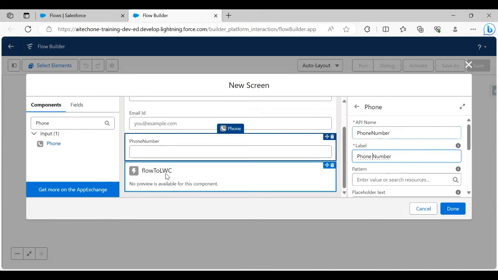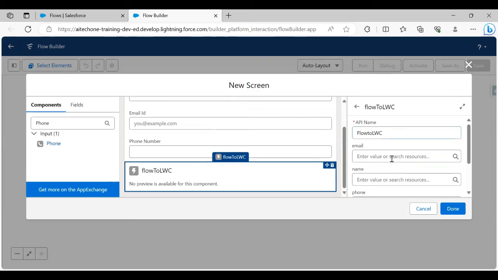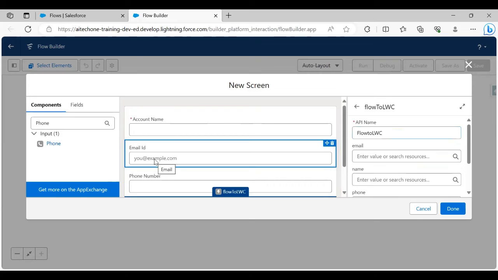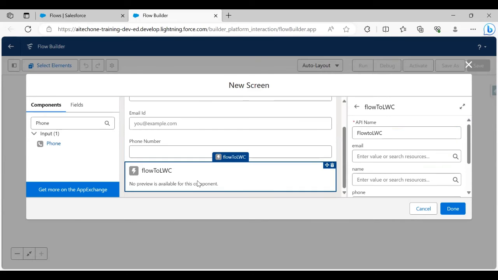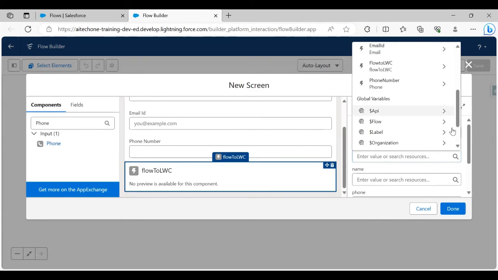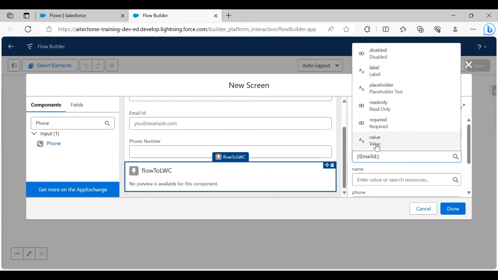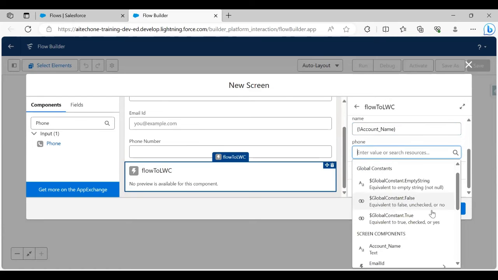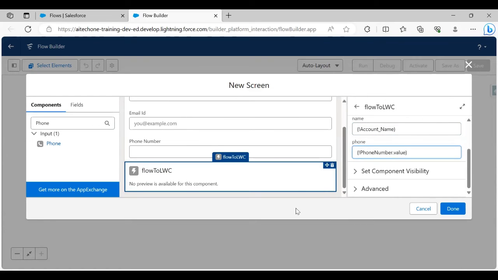And now when I select flow to LWC, we can map the values. Whatever values we type in the account name, email ID and phone, these values we would like to pass to the properties we have declared in our LWC component. And how do I do that? I select this flow to LWC component, email, and here this email will contain the email ID dot value. Name contains the account name, and phone contains the account phone number dot value, and click on done. That's all we have to do.